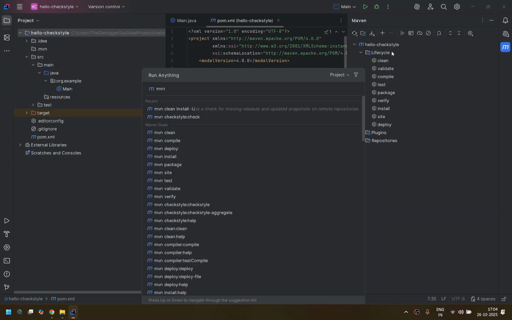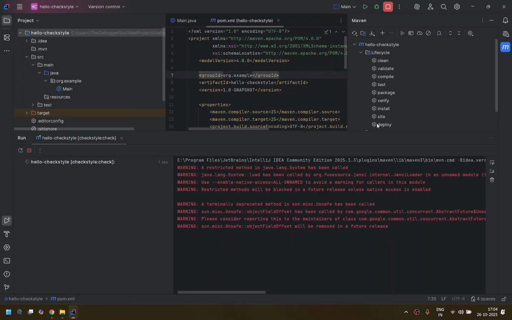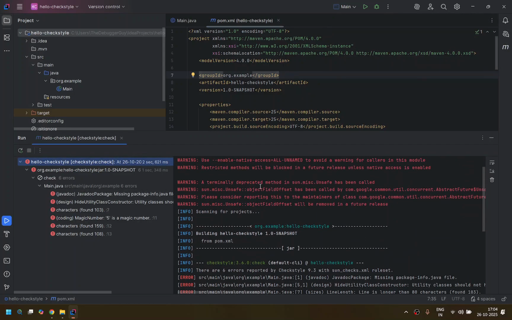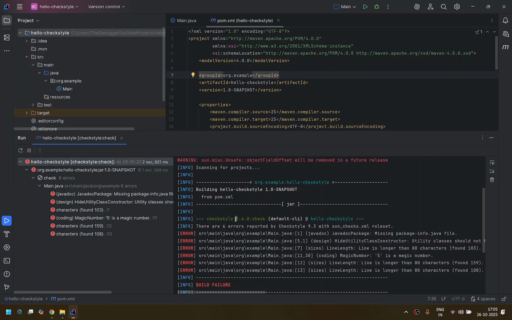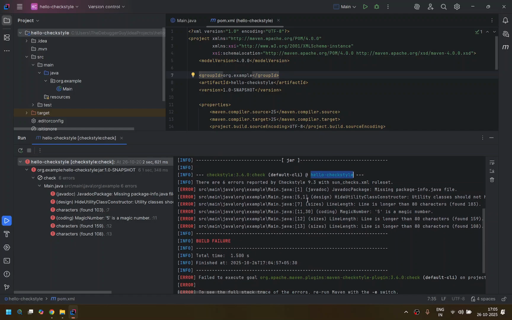I'll go to this Maven run palette and I'll run Maven checkstyle check. I've already used this. The checkstyle check is already appearing. So it is running. So let's see the console output. So it is running the Checkstyle plugin check goal that we specified, and this is the plugin version. Now the module on which this particular plugin is running. So if you see, it is using Checkstyle 9.3.